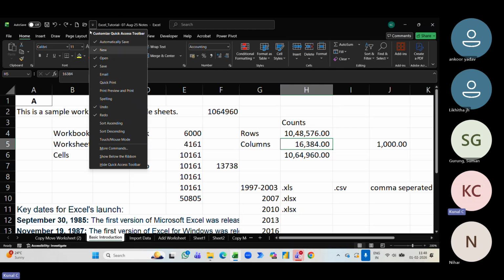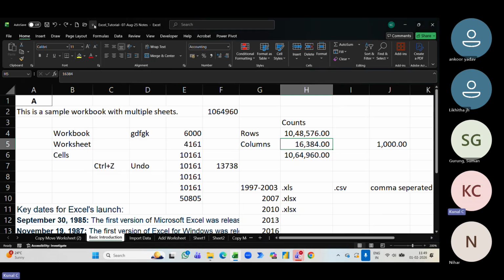After any kind of working in Excel, if you want to do it, you can enable it over here. And certain features like hiding or unhiding are also available. So yeah, that is your quick access toolbar.